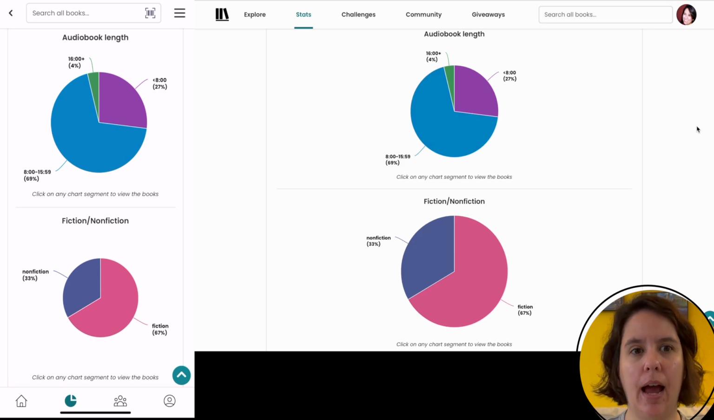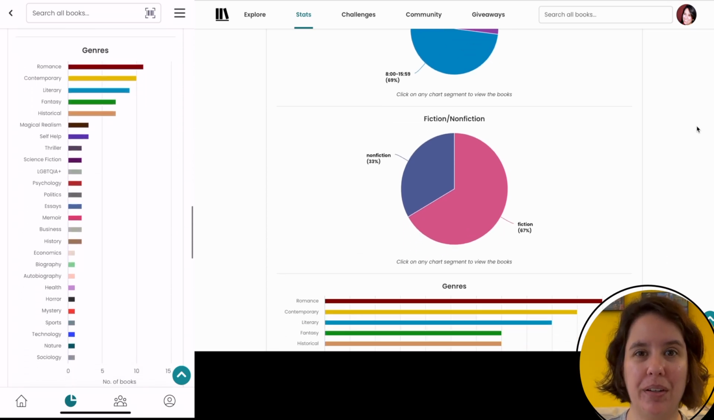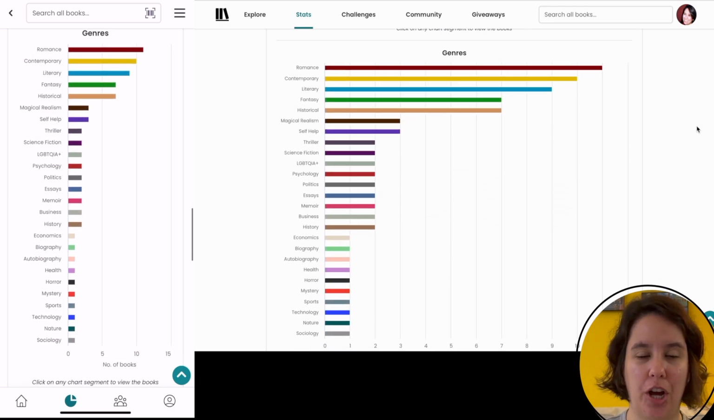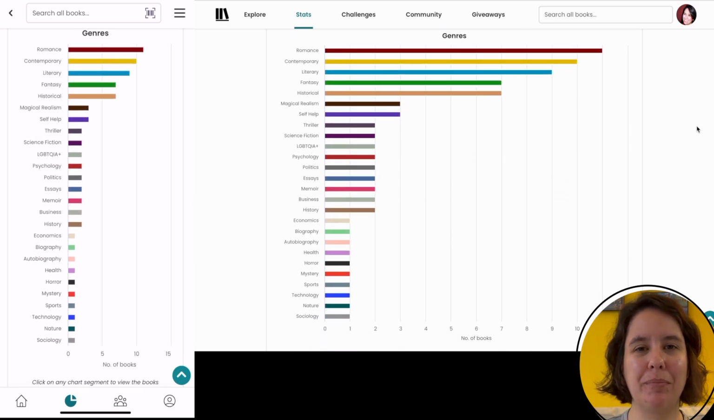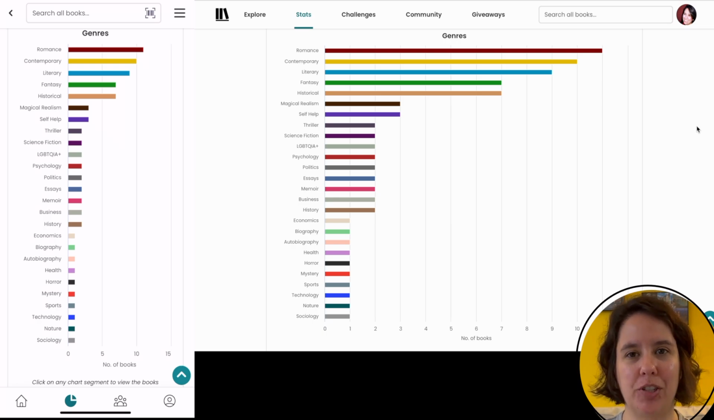But I usually have about a 50-50, maybe 60-40 split for fiction and nonfiction, and I really enjoy both. Seeing the breakdown of genres is pretty fun. It's not something I had paid attention to in the past, but all of these make sense to me, both in the nonfiction category as well as the fiction category.